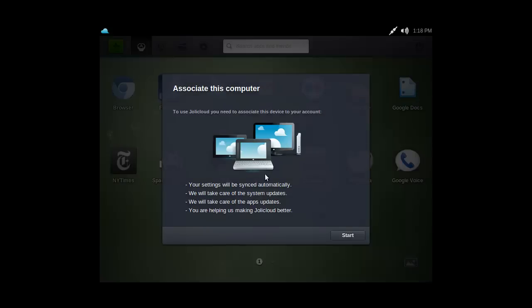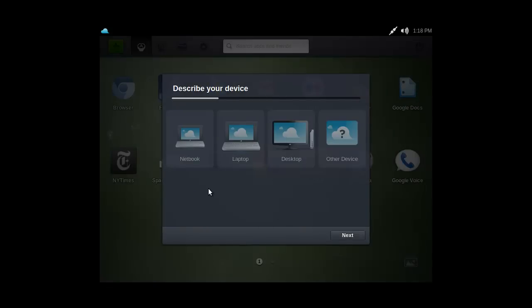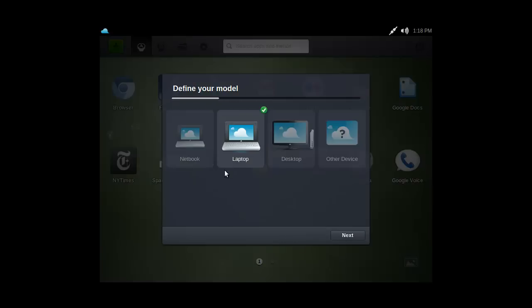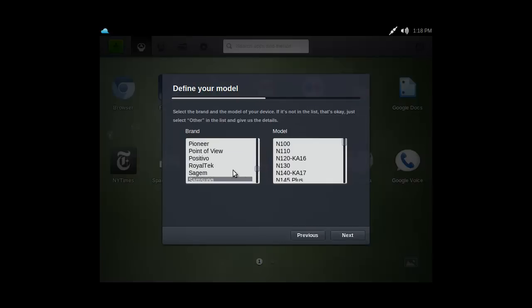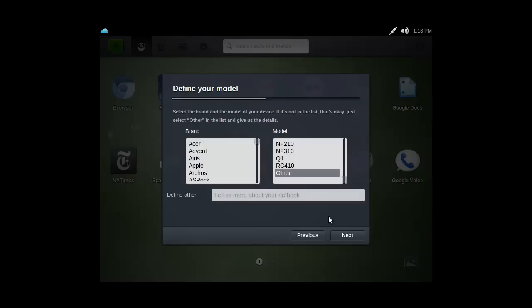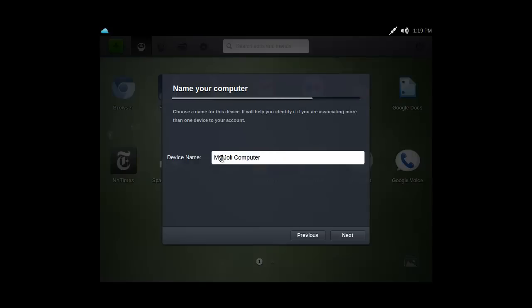Well, if you associate this computer, it will help them to organize your accounts, because you can go to another account and say that you have a different device there. Well, I have a netbook, so next. And what I have is a Samsung. Mine is not in there. Just consider the laptop then. It is a netbook. It is a Samsung. It's other. It's an SF310. Device name. That's fine.